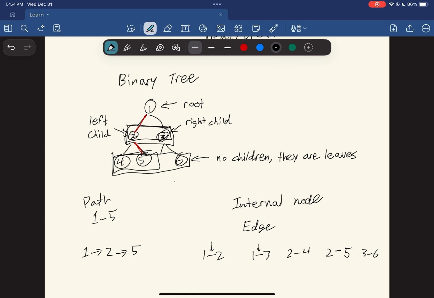Height of it, there's also height of a node. So depth and height are two separate things, by the way. The height of a node is basically the longest path from that node down to a leaf, counting edges. Height of a leaf is going to be 0, and then the height of the entire tree means the height of the root. So let's say we take our tree as an example. 4, 5, and 6 are height 0.